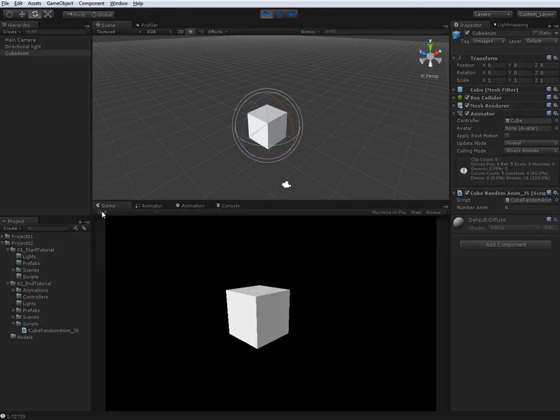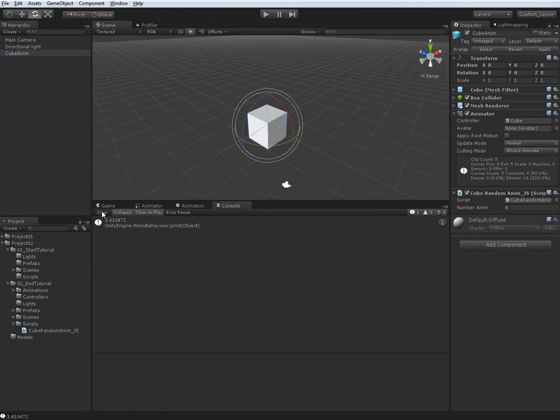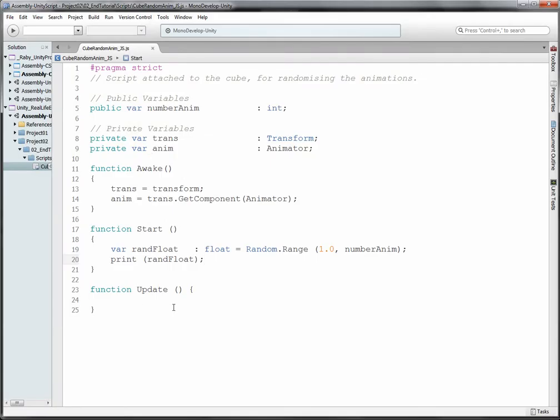1.72. If we keep this as integers, it will be doing the same numbers a lot of times, because we only have 4 numbers, 1, 2, 3 and 4, and the random function will be choosing the same number a lot of times, so we'll have the same animation. So if we keep it at float, we'll have a bigger range.